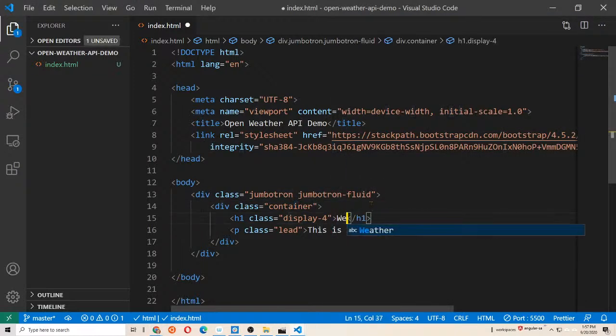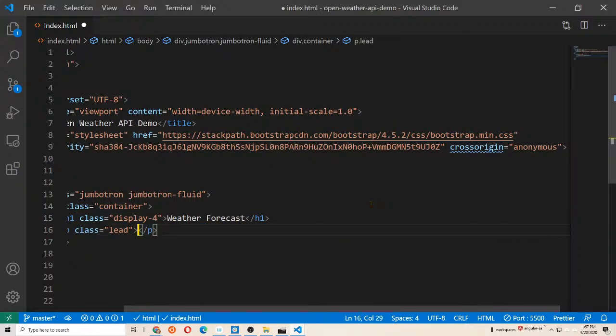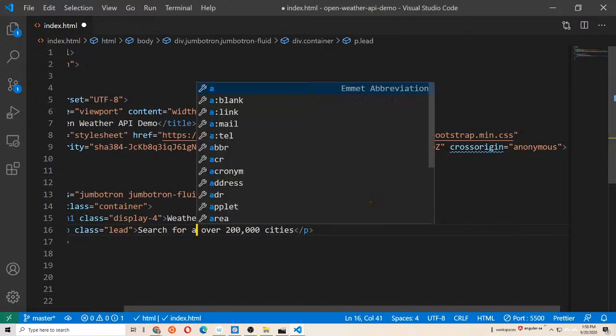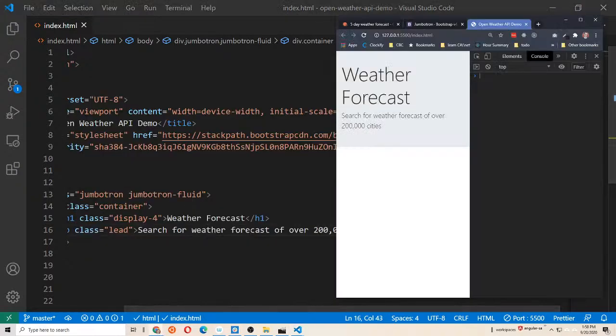I'm going to call this weather forecast. And then give a little description here in our Jumbotron. Call this, search for a weather forecast of over 200,000 cities. There we go. Helps if you spell weather right. All right, weather forecast. Yep, I'm good with that.